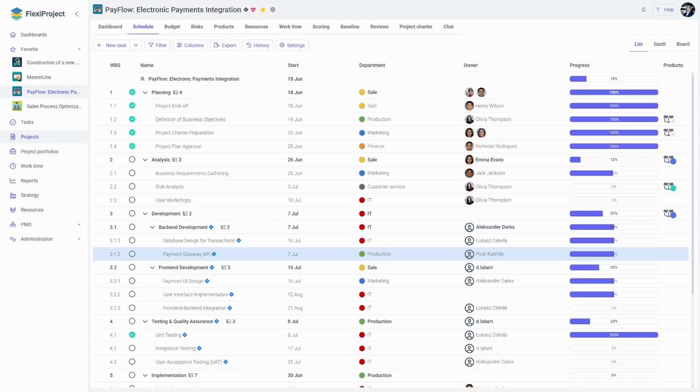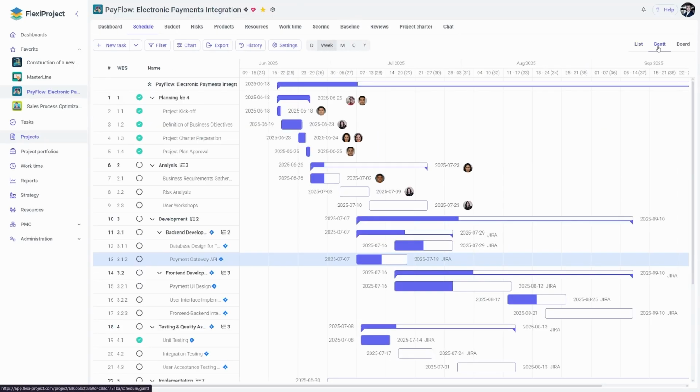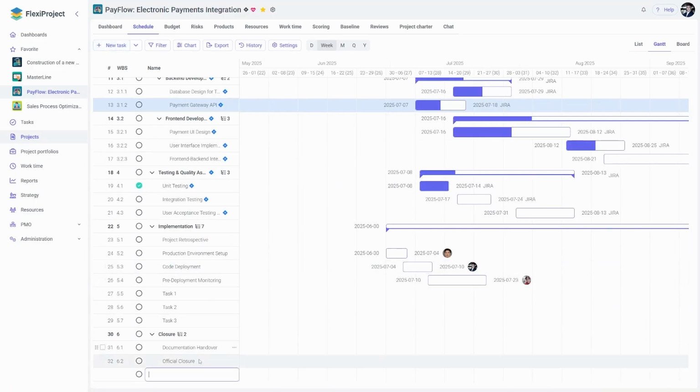Entering a given project, in the upper right corner of the screen, we have a Gantt chart view switch. Here, we will be taken to the Gantt chart, where we will see all the tasks and milestones we have in our project. What do we see here? From the Gantt chart level, we are able to create new tasks, which, like in the case of the list, will be added at the very bottom.